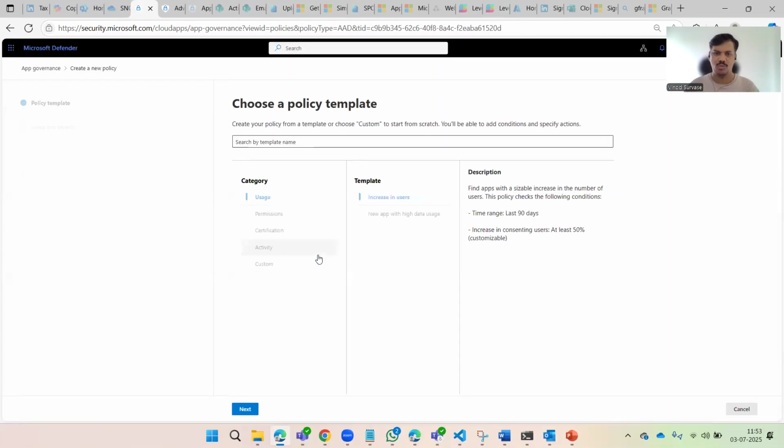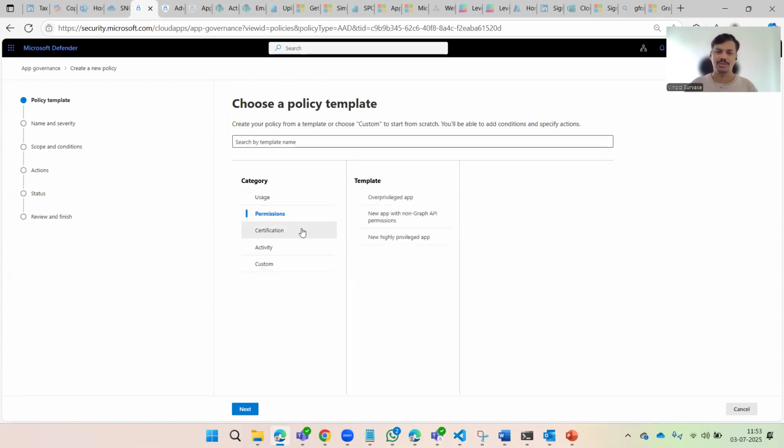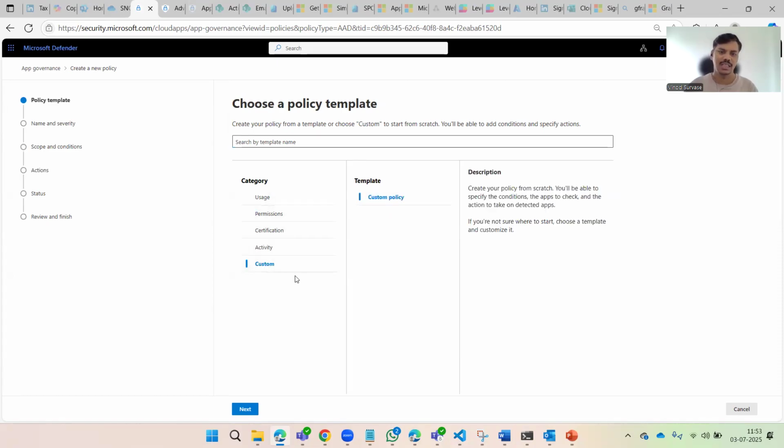Create policy, and there are different categories. Whichever category you want to select, you would be able to see that and use that. If you don't want to select any of these, you can simply select the custom one and you should be good. For now, I would select usage, and you can see the new app with a high data usage template. Then next.